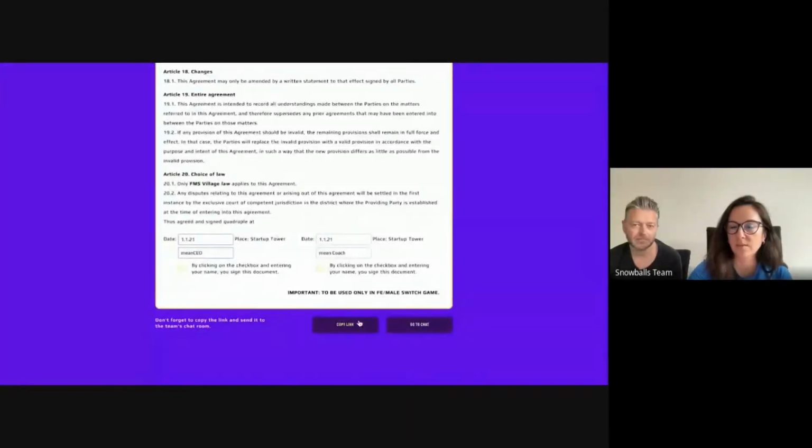That's why at the end of the agreement, you can copy the link to this agreement if you are the leader of the team, and you can go to the chat with your team. There you share the link with them, and they all can take a look at the agreement, and you can negotiate, you can decide who's getting what. So this is a big part of signing any agreement, negotiation.